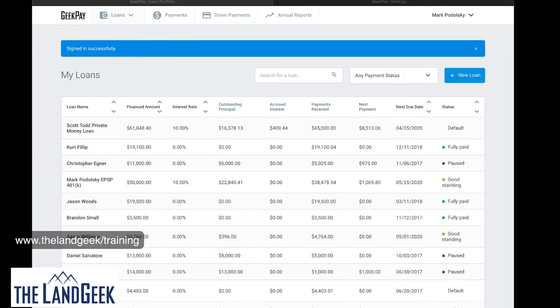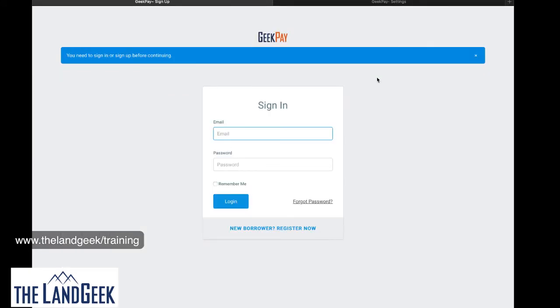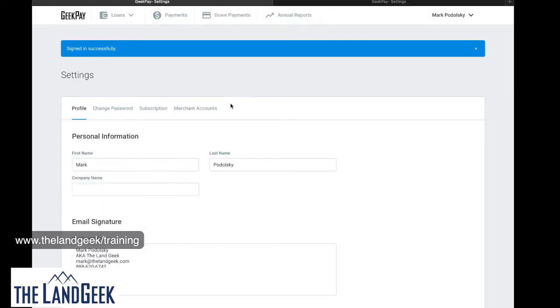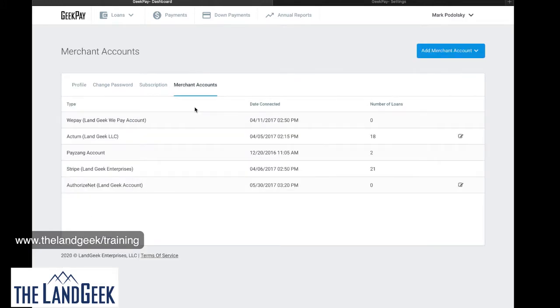So what I'm going to do first is once I sign up for GeekPay, I'm going to go right here to my name and click on settings. And this is the first thing we need to do. So I'm going to sign in and use my fancy little sign in here. We'll fill it in and we'll log in. And we're going to go to settings. The first thing we want to do is merchant accounts. And this is where we're going to set up our automations. So you're just going to click add merchant account.